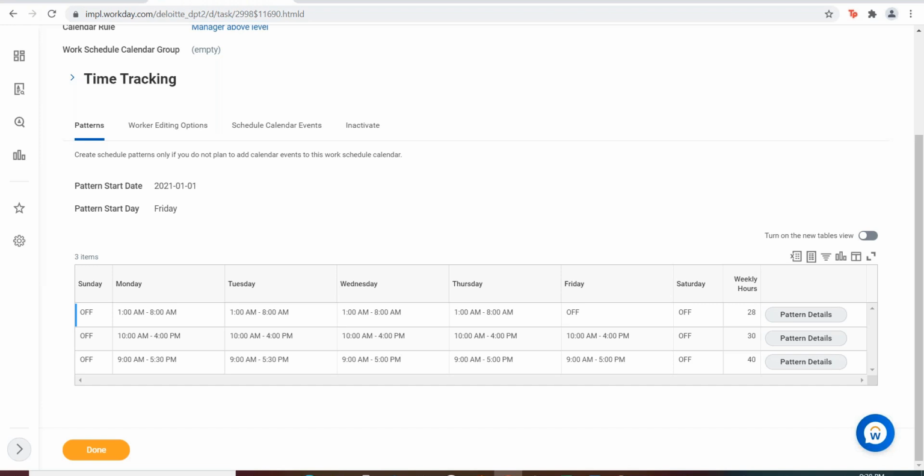So what will happen now? If you take this scenario, I need to give all three of these patterns at the same time. They work with this pattern. If this work schedule is there, it would work as 9 a.m. to 5 p.m. week one, 10 a.m. to 4 p.m. week two, and 1 a.m. to 8 a.m. week three. This is the week pattern that you have. Yeah, week three. What will happen on week four?